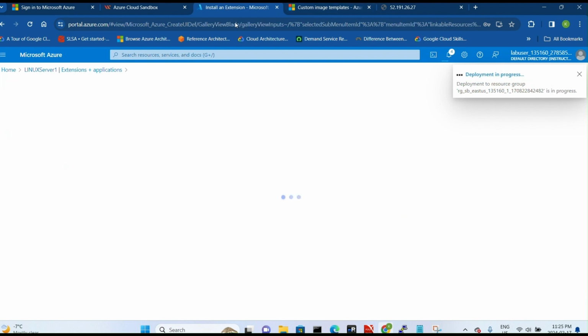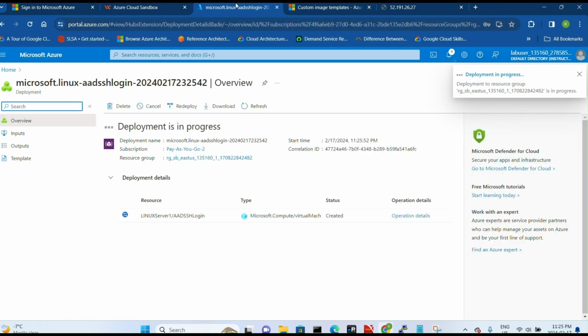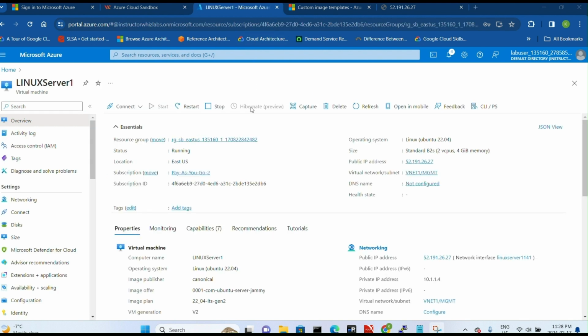So we are customizing our Linux machine as per our need, and once the customization is done, we will convert it into a template. Our extension deployment is completed now, and we have our VM up and running, as you can see. So our next step is to create a template.